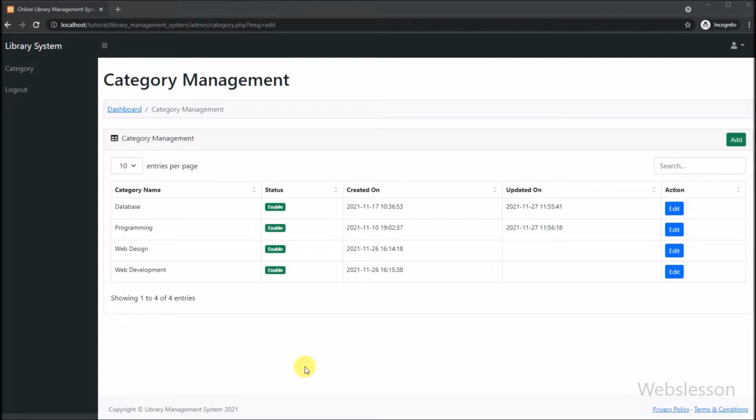In the previous part, we have already learned how to edit or update existing category data using PHP script under this library management system project. So if you have not seen that video tutorial, first watch that video tutorial.